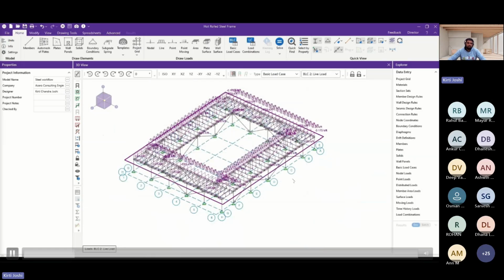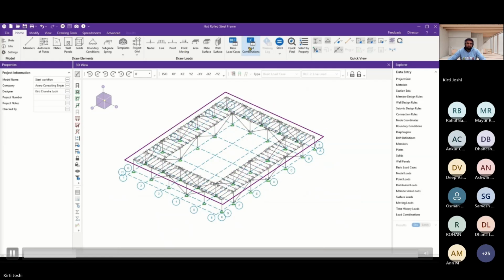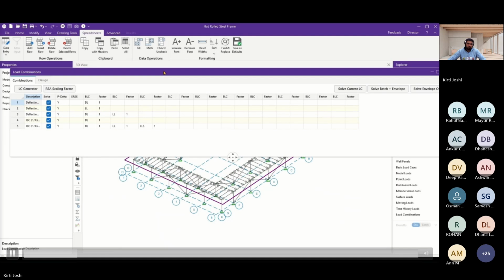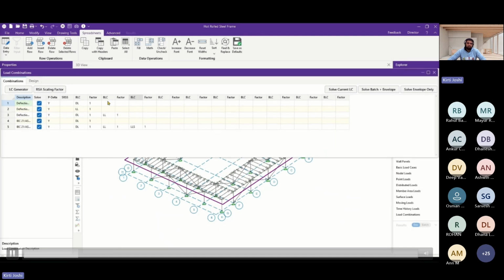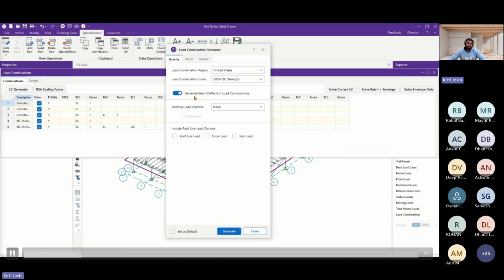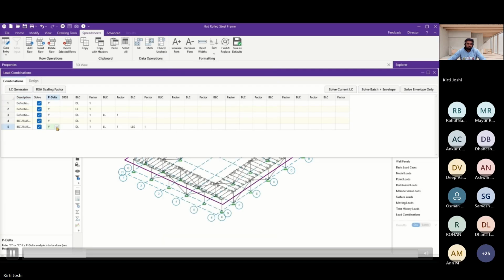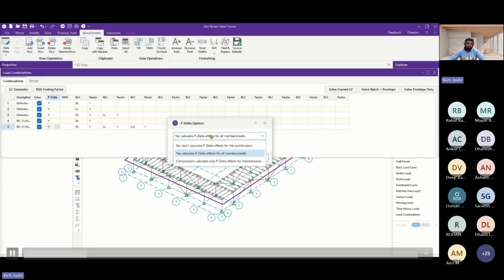Right now you can look into your unit settings as well. I've already generated some of the load combinations as well. You can generate them by clicking on the LC generators at the top, and as per the US 2024 IBC strength or the ASCE strength, you can generate as per their load combinations, and it is also available for the Indian standard as well. We have P-delta turned on right now here.